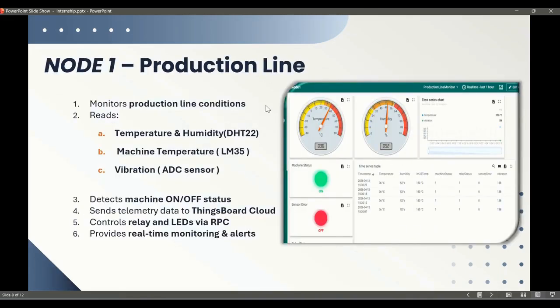Now, Node 1. Node 1 is production line. In Node 1, we monitor production line conditions such as we read the temperature and humidity. Here for reading the temperature and humidity, we use the DHT22 sensor. Next, we read the machine temperature. For that, we use LM35, and we also read vibration. Here we use ADC sensor, which is potentiometer, as no vibration sensor is available in PiximLab.